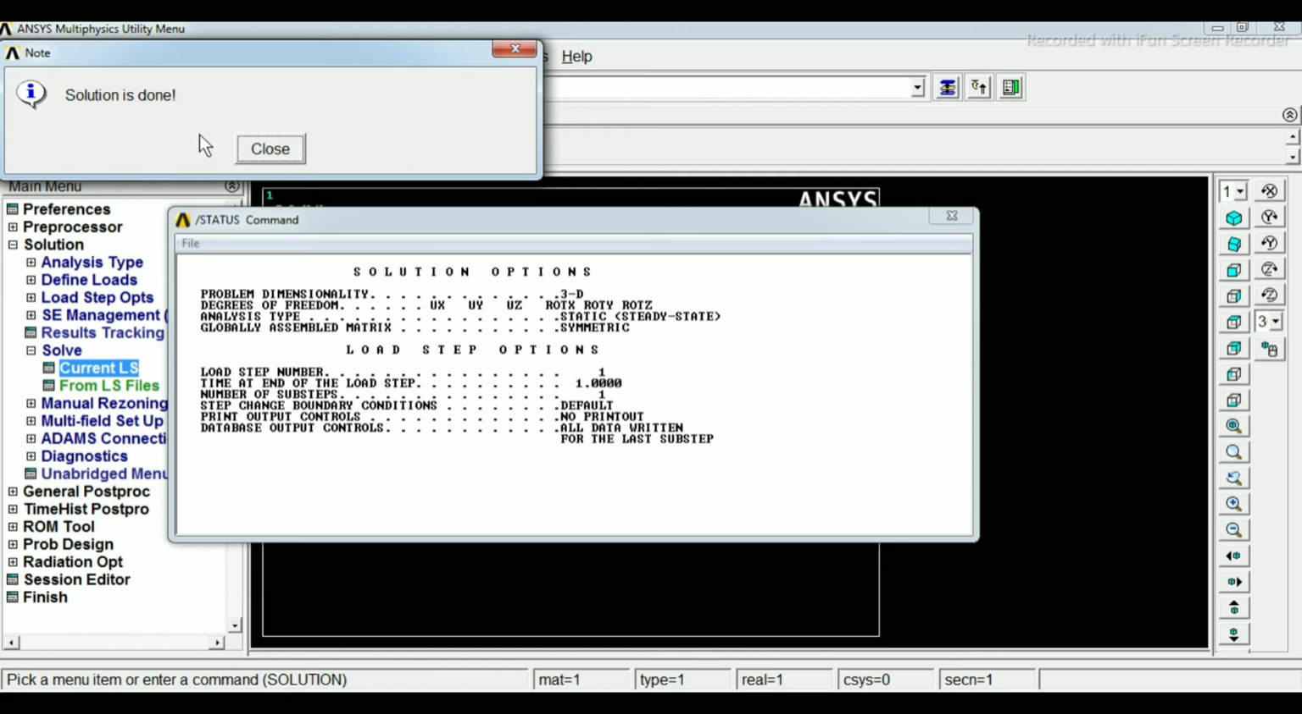So our solution is done. It means all our steps are correct. If you see that the solution has an error or something else, then you have to retry or recheck your steps. Then click on close.